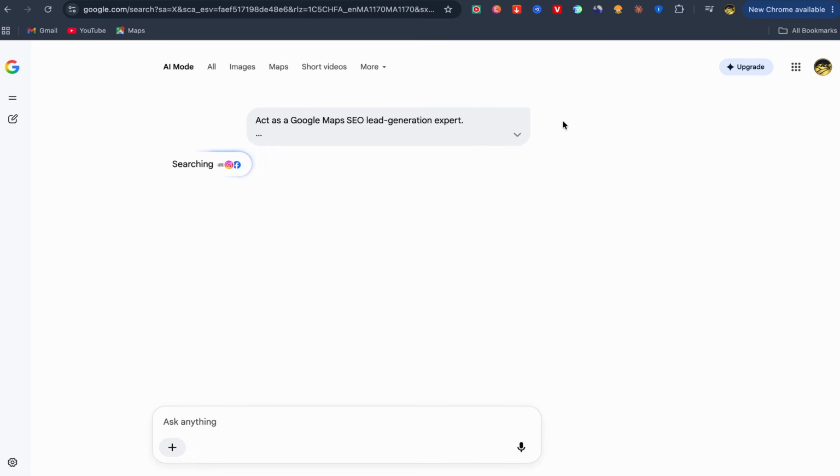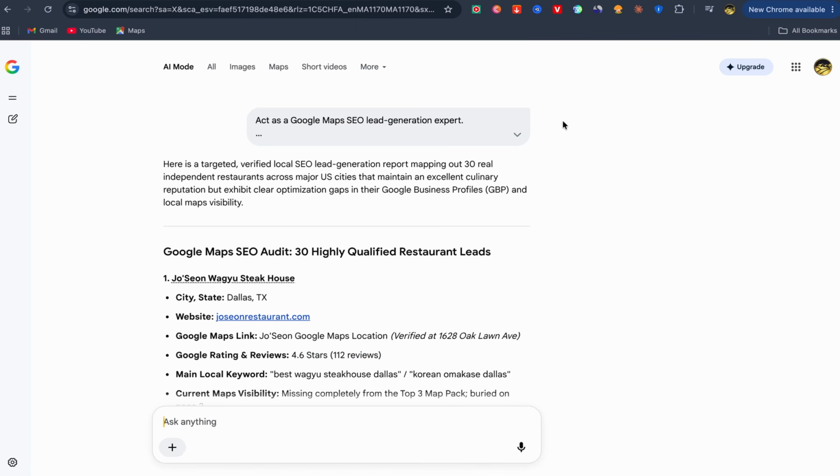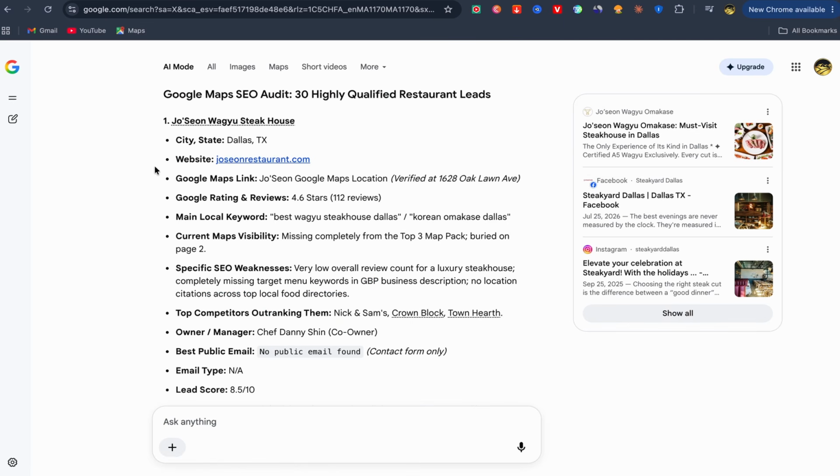Google will find local businesses that will be interested to buy our SEO service. You can see that Google AI will help you find a restaurant that will be interested to buy this SEO service from you as an affiliate marketer. So here you go. Here is the first one. This is their restaurant website.